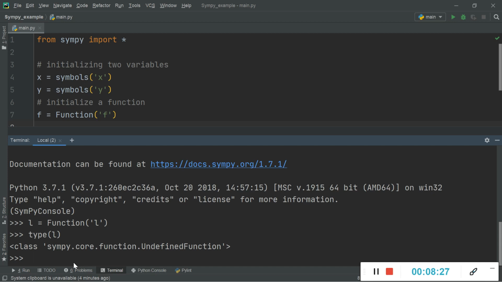In this first example, I'll show you how to use SymPy for manipulating mathematical expressions. More precisely, how to expand and to simplify mathematical expressions. So for example, let's suppose we have a function. So f is a function, so I can use it.